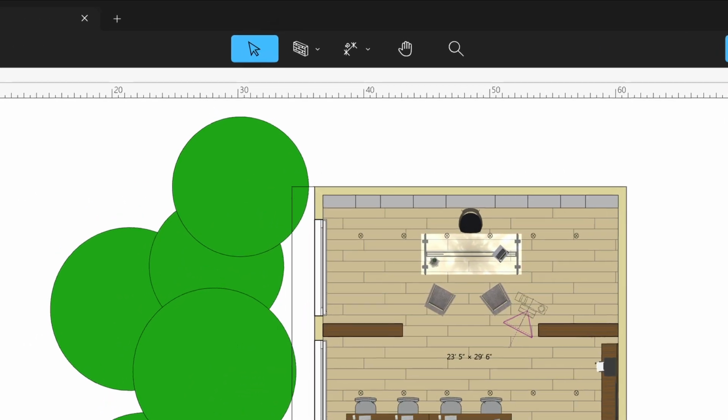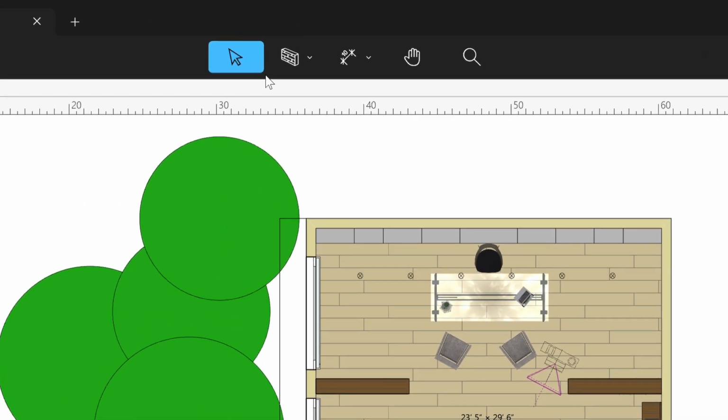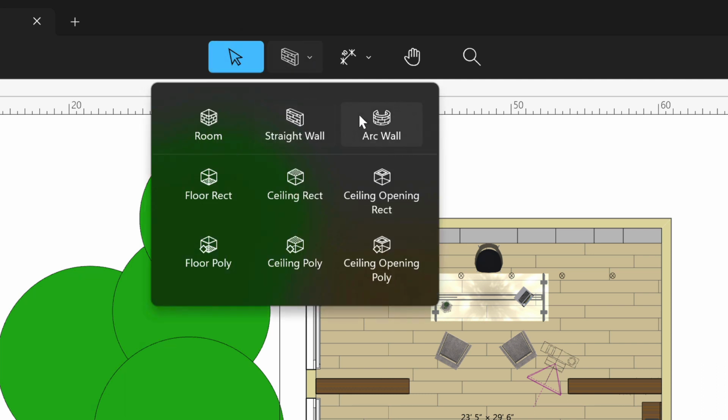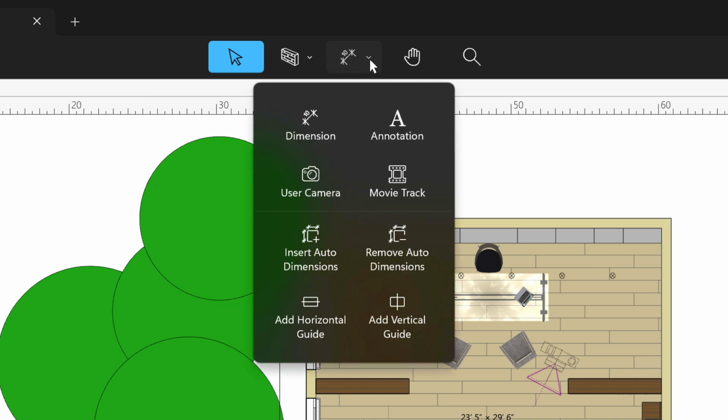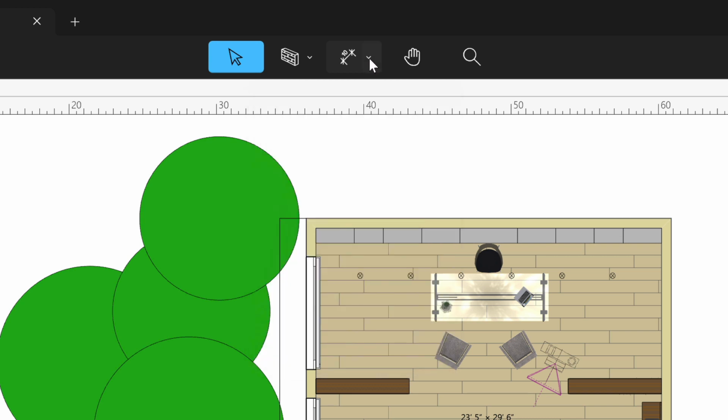Next, we have the 2D tools. From left to right are located the Selection tool, then the drop-down with the straight and arc wall tools for drawing walls, the Room tool for creating complete rooms, the Floor, the Ceiling, and the Opening tools for creating custom floors, ceilings, and openings. The auxiliaries contain dimension and annotation tools as well as camera and movie tools for adding user cameras and creating videos. Auto dimensions and guides are also controlled through this menu.